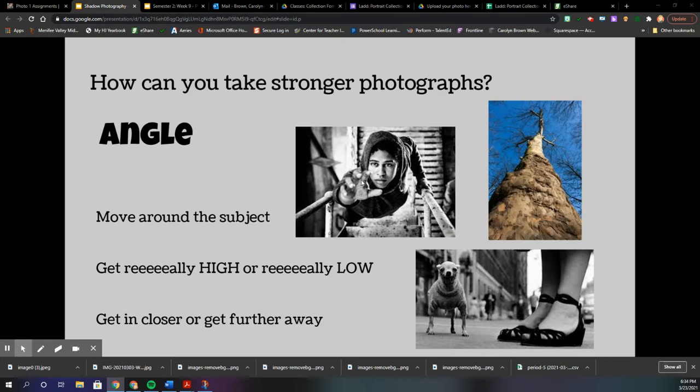So this gentleman is looking up and it looks like we're looking down at him. So here we're really high up, and he's reaching up towards us. Here in the picture of the tree, we're really low. We're very low to the ground, looking straight up at the tree. And again, if you want to photograph a dog in a sweater, the best way to photograph a dog in a sweater is to get really low and look the dog in the eye. And then you're going to get a great photo of a dog.